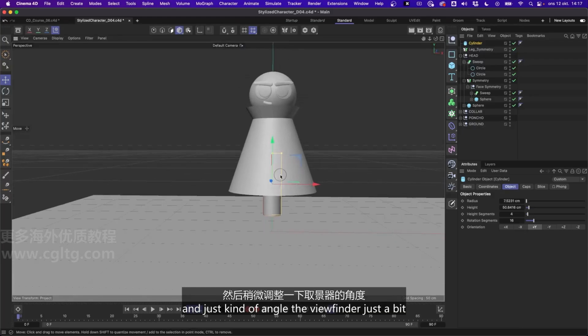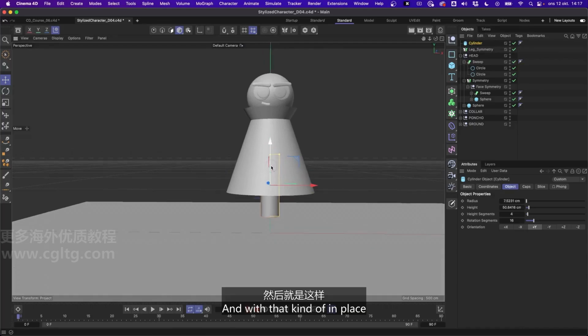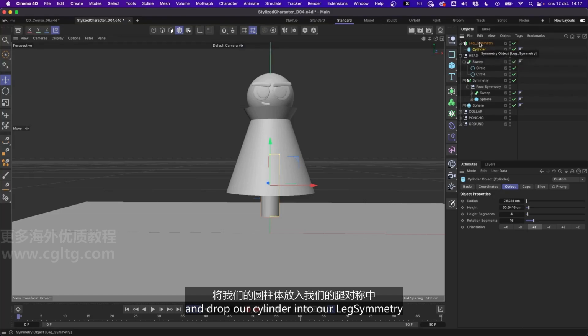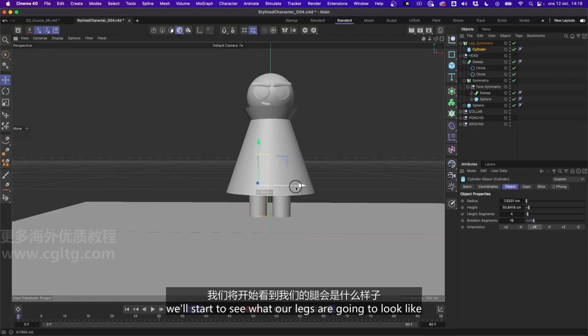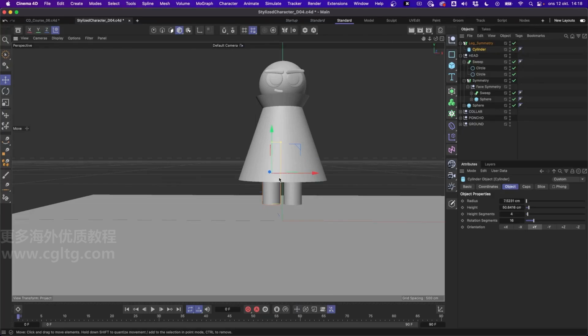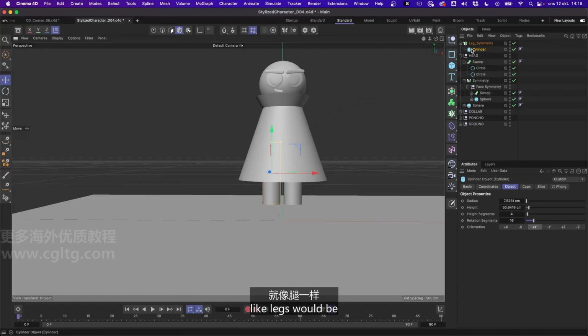We'll just kind of angle the viewfinder just a bit so we can see a bit better what we're doing here. And with that kind of in place, I'll just go ahead and drag and drop our cylinder into our leg symmetry. And since it's currently right in the center, we won't really see this do anything. But if we move it out to the left here, we'll start to see what our legs are going to look like. And obviously I don't want completely straight legs like this. I want them to be a bit more angled, like legs would be.